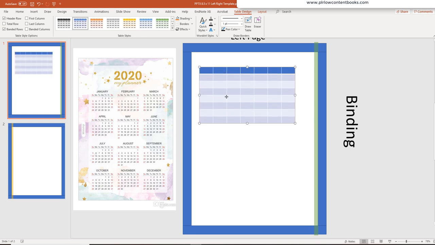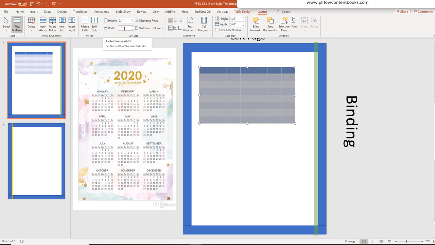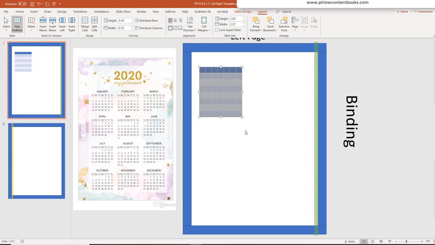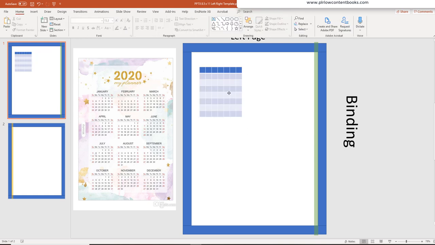The next thing that we're going to do is, we don't have to do this right now, but I kind of like to make it set up right away. So I'm going to go into Layout. Another thing you need to know about PowerPoint is it won't go any smaller than 0.36 for the cells. So this is basically the smallest we can get it.